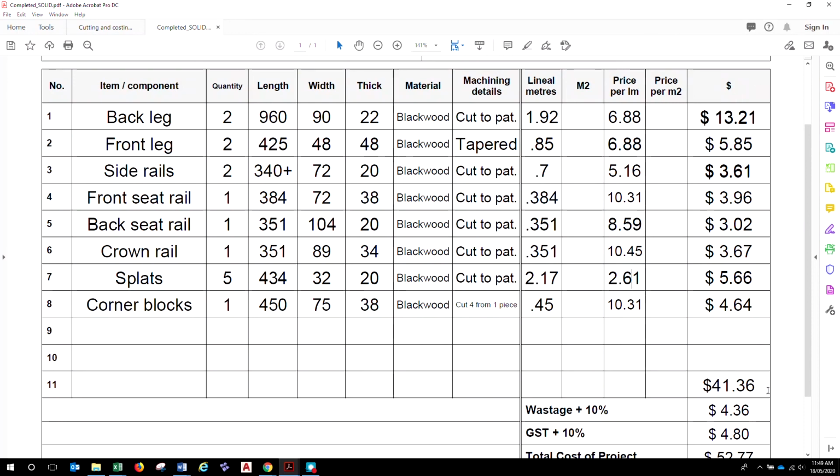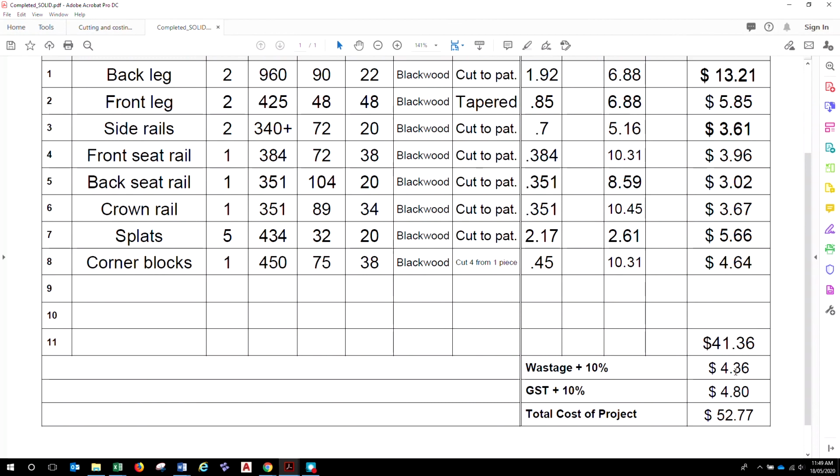Add up all your line totals, and we haven't got a space for it, but we should. Subtotal 41.36 plus 10% for waste plus another 10% for GST. Total cost for the solid timber for that chair, $52.77. Okay, add that up, and you can then put that into the costing for your whole job so you can come up with a quote.